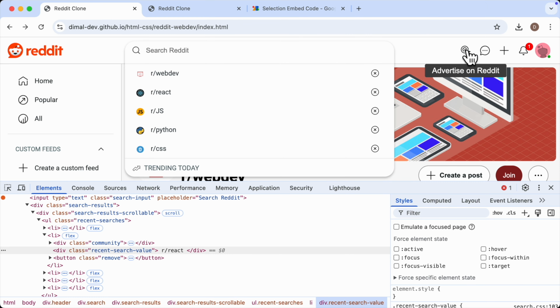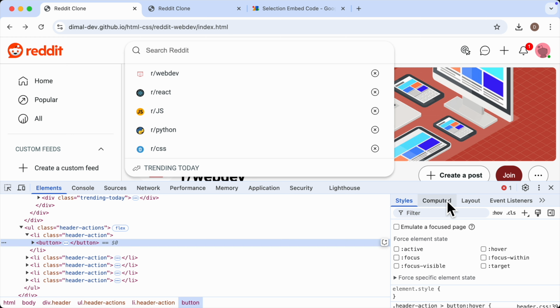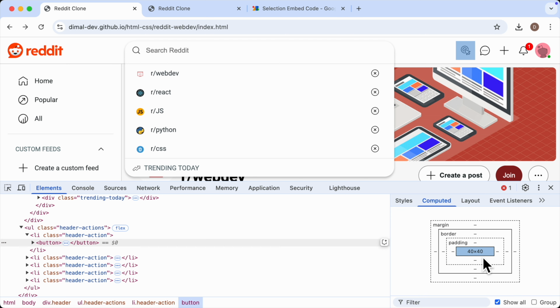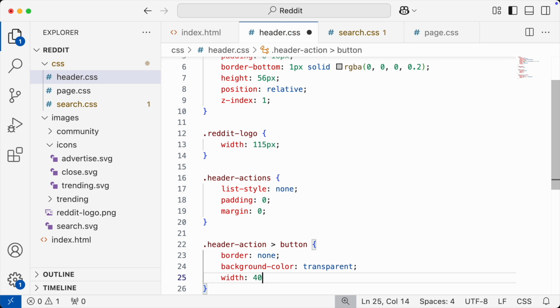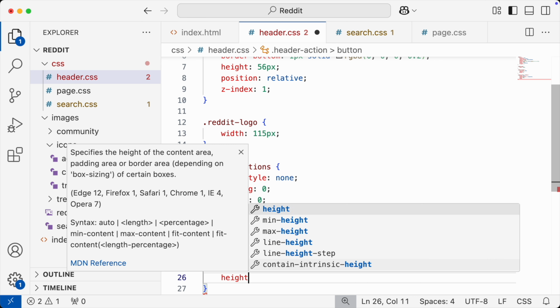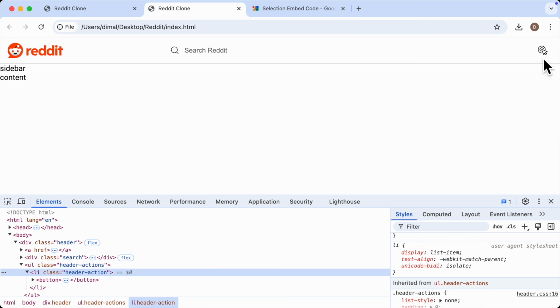Now let's add these styles together. First, we'll need to explicitly set the width and height of our buttons to keep their background the same size. And let's see what those are. So it's 40 by 40. Okay, so we'll add width, 40 pixels here, and also height, 40 pixels here, because this rule targets our action buttons. And reload the page.